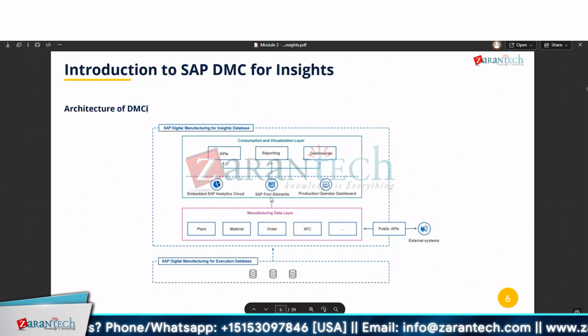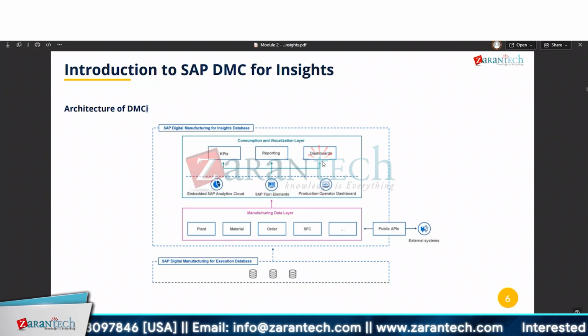Okay. Fury application. So basically, we have two reportings, right? This one, the SFC report and the order report. These are created based on the Fury only. Okay. Then we have the production operator dashboard.